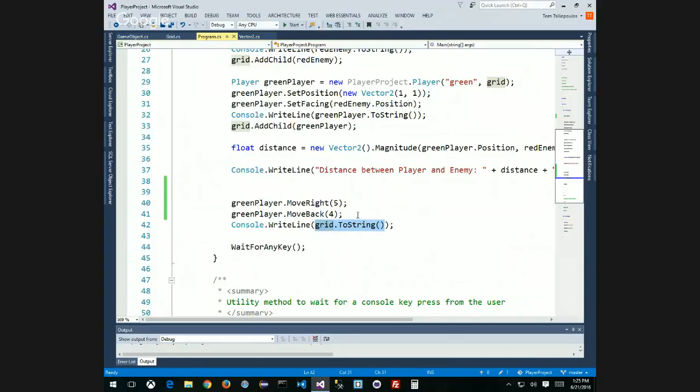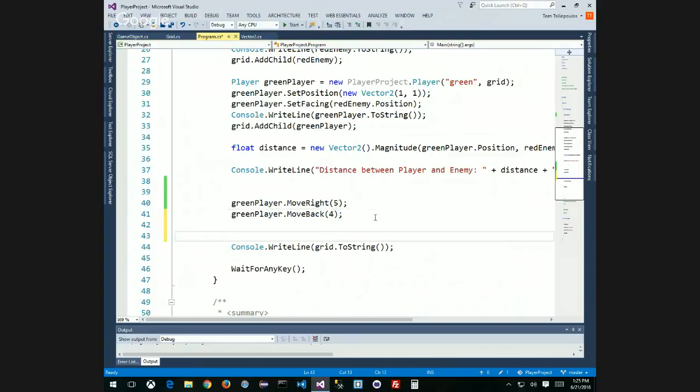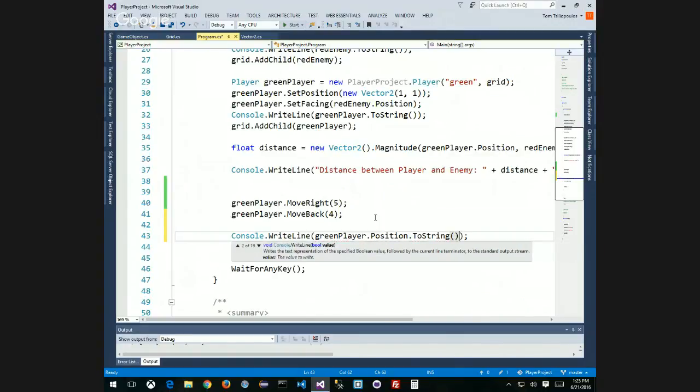I've also overridden my vector object's toString method, so I can see a clean position number, like x and y coordinates, for this example. So let's say I want to know the green player's position. I could do something like this: Console.WriteLine, greenPlayer.position.ToString. I want a nice clean example of what the position of my player is.